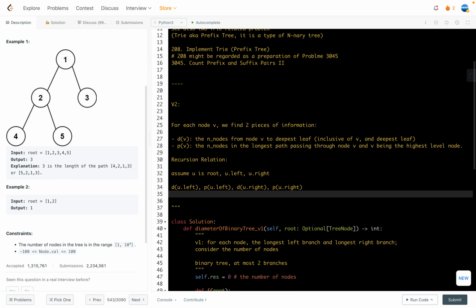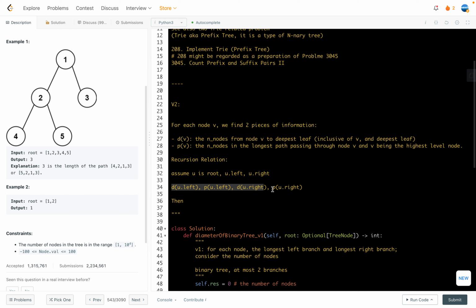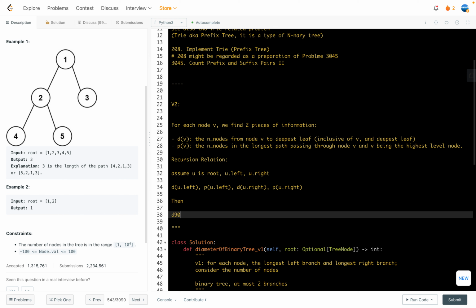So these four pieces of information we can get, using this information for the two left subtrees, for the two subtrees left and right. So we know that d(u), this is for the root. So we want to find the deepest one. It will be 1, counting the root u itself.